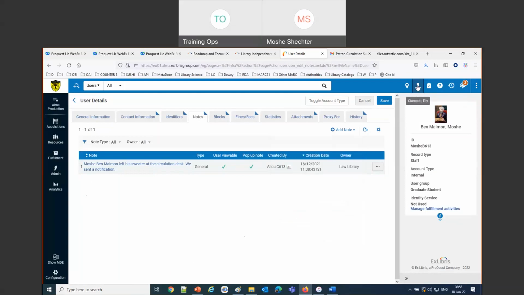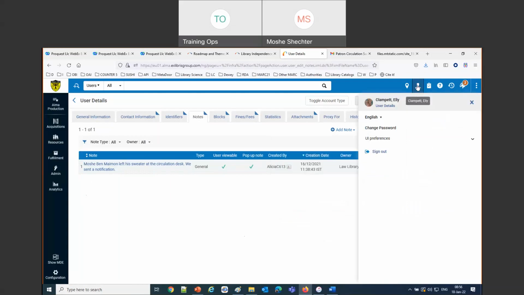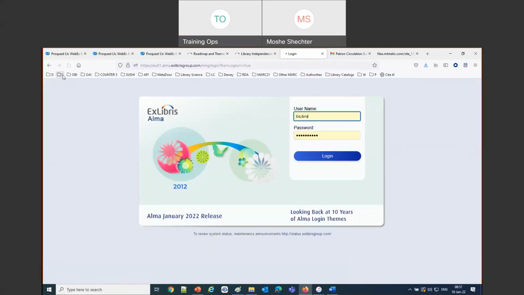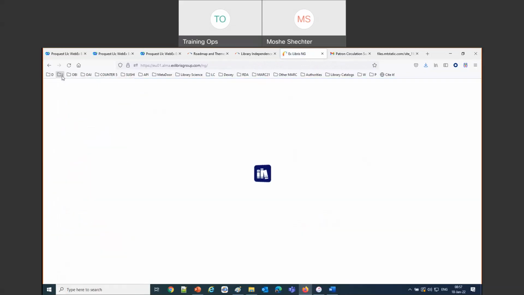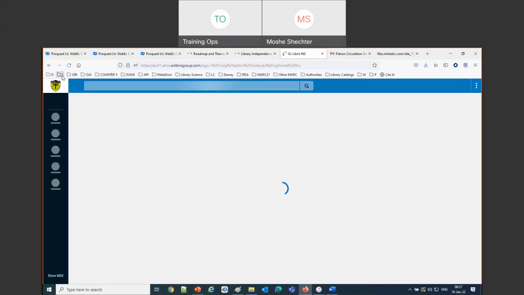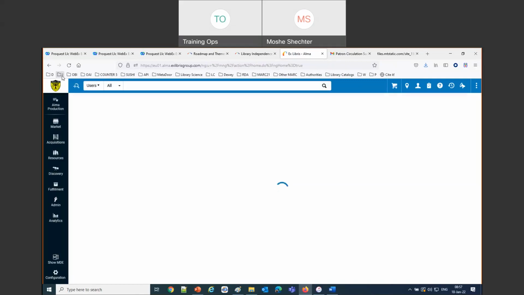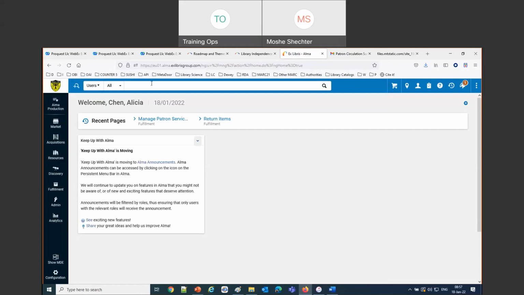Alicia, on the other hand, due to time, I'm showing this only for the notes. As they say in Latin, mutatis mutandis, it's the same for the fines and fees, the blocks, the attachments. You can only view those that you belong to. We're going to go in as Alicia now, and we're going to see two things. We'll see that she sees both notes, and she can create on the level of the institution or the library.